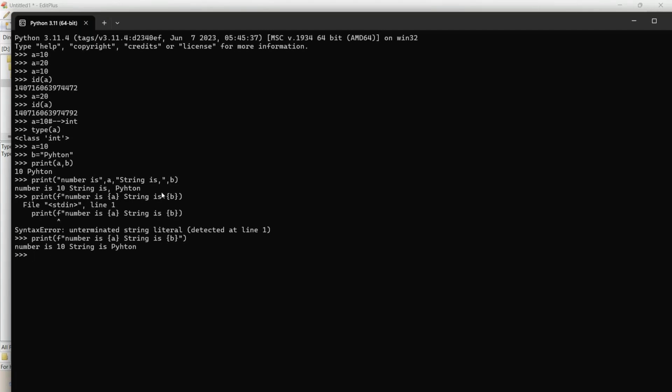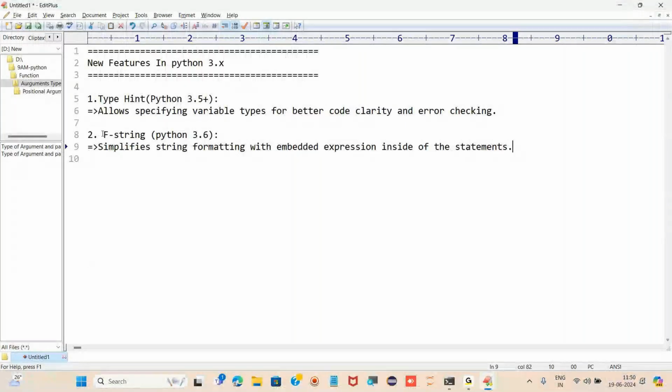One more thing is there called dot format. I'm not going to explain it now, because I am just giving you an example of why they introduced f string: it makes our code more efficient while writing the statement.